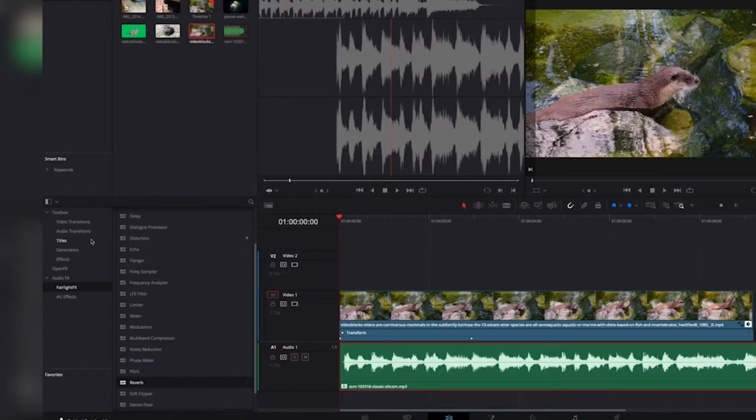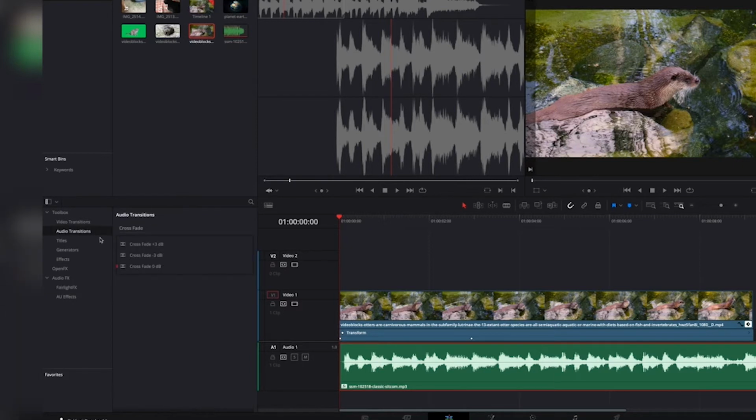If you want to add a fade in or fade out to your audio, you can add a fade transition, which can be found in the toolbox Audio Transitions. For a more in-depth video on how to add transitions, watch our tutorial on how to use transitions in DaVinci Resolve. If you don't want to use a transition, you can manually fade it in with keyframes. To learn how to use keyframes, watch our tutorial on how to use basic keyframes in DaVinci Resolve.